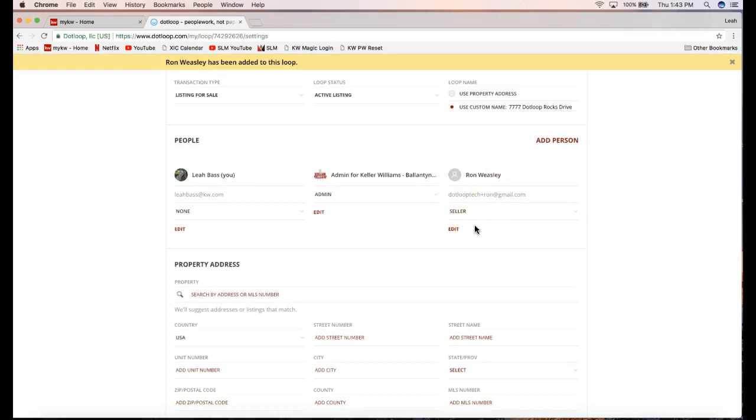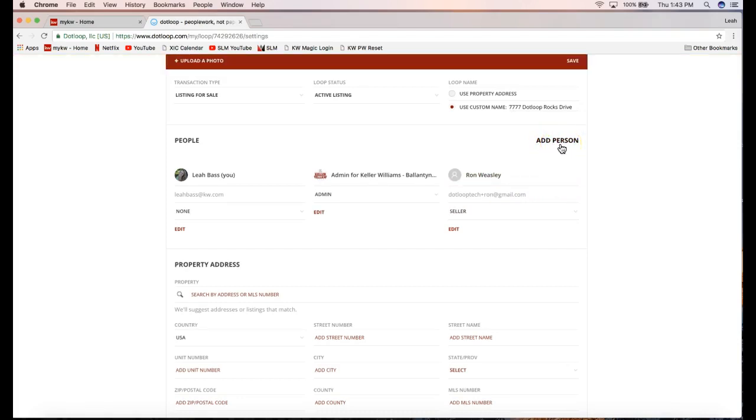Of course, if there were a spouse in the transaction, you could click add person again to add in the second person. I'm not going to do that for time's sake, but just one thing to note: if you are representing a husband and wife and you want them to both electronically sign the form, they will need to have separate email addresses. That's how Dotloop identifies them as two different people.